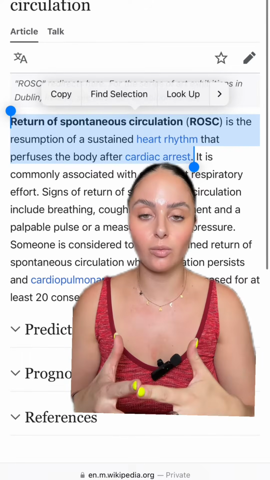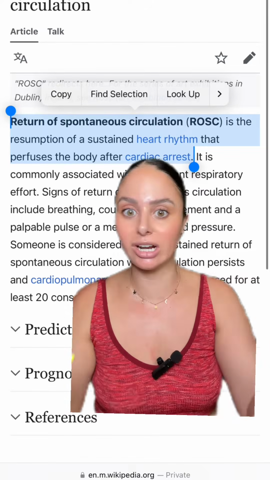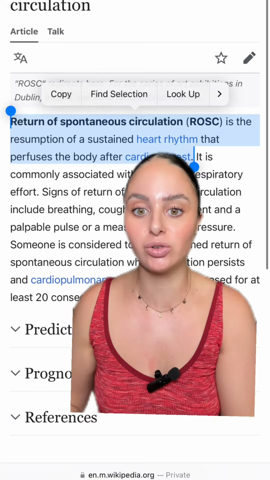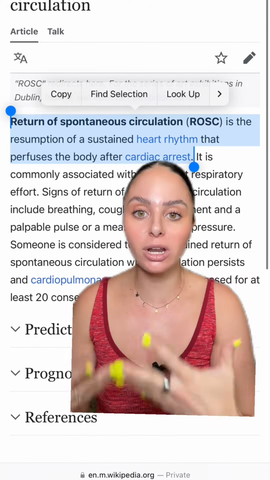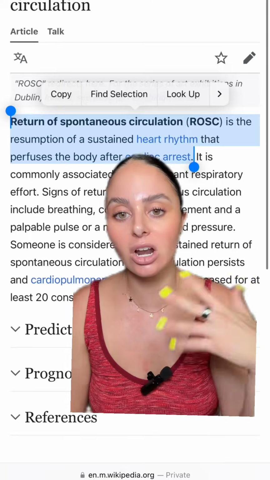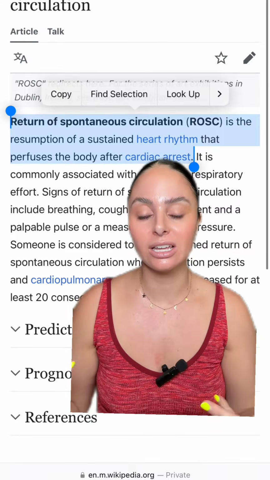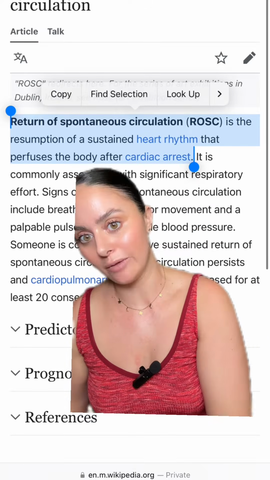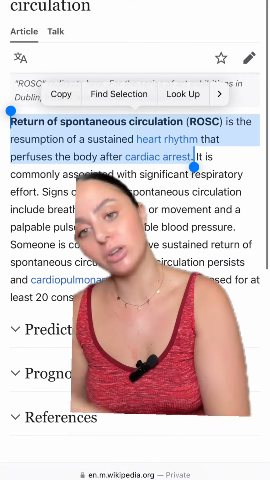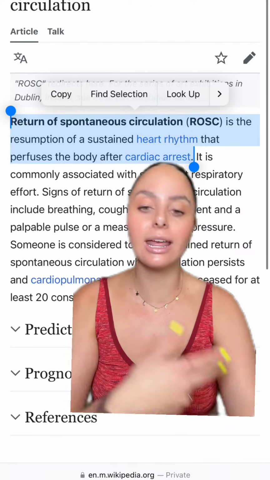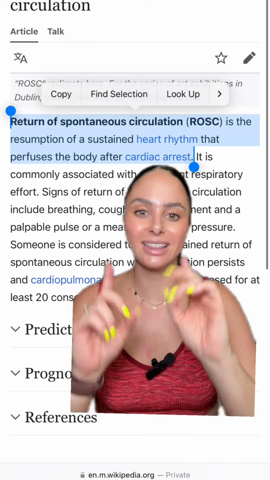Sometimes ROSC can last for a long time. And this is where we are now looking at our H's and T's. We're trying to figure out what caused this patient to have a cardiac arrest and what can we do to prevent it from happening again. It is not uncommon for a patient that is that sick to have ROSC, and then we no longer have ROSC, and then we get ROSC again, and repeat, repeat, repeat. And that's ROSC. Let me know if you have any questions.